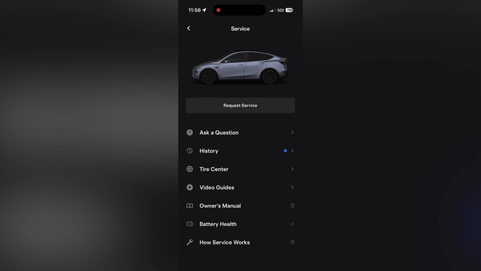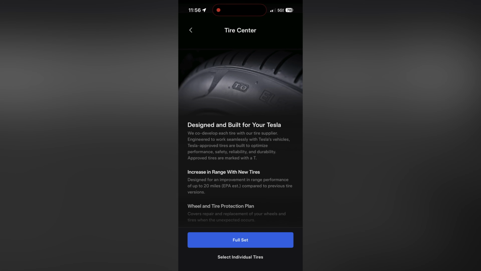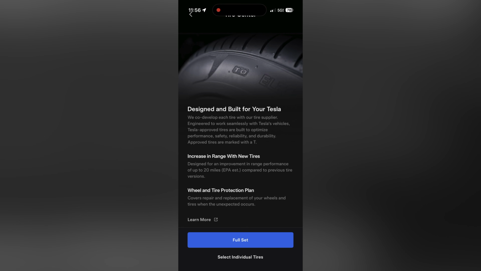You have access to guides here, the owner's manual. There's also the tire center where you can proceed with buying individual or full sets of tires for your car specifically.